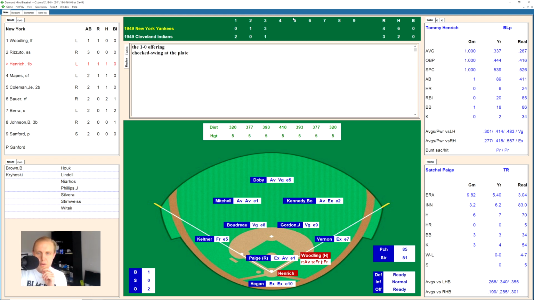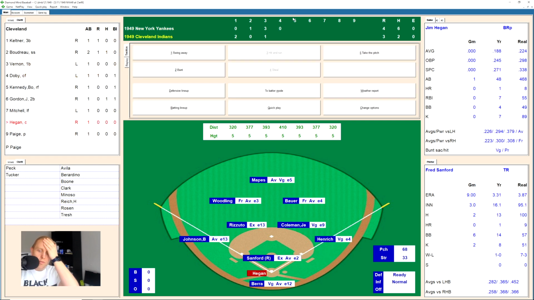Tommy Henrich up there now takes a ball, and another ball, 2-0 the count. And there's a foul ball. It's 2-1 now on Tommy, and that's a fastball high. It's a 3-1 count. And there's a breaking ball on the outside corner, full count now on him. There's a little pop-up over there to left field. Mitchell has it for the out.